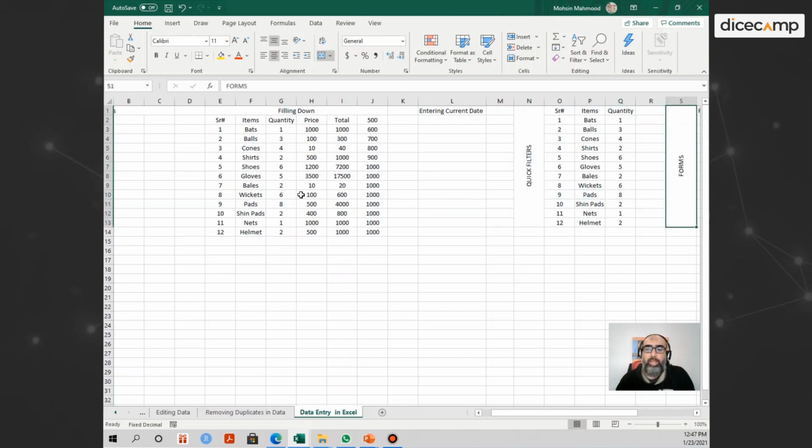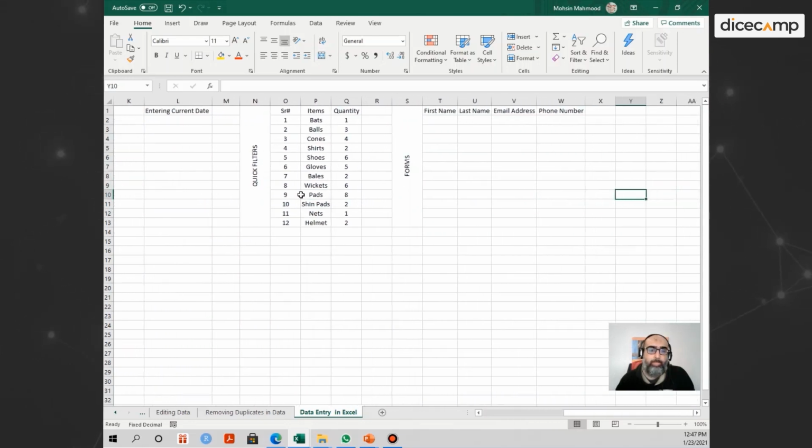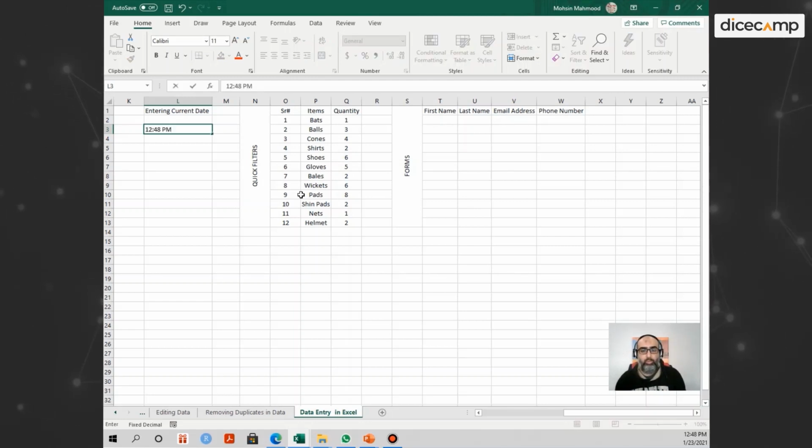Moving on to the next quick way of entering data into Excel. This is something that we did cover in one of our last lectures, how to enter the date real quickly. But I'm just going to repeat this again. The way to do that is to press Control Shift and then press.